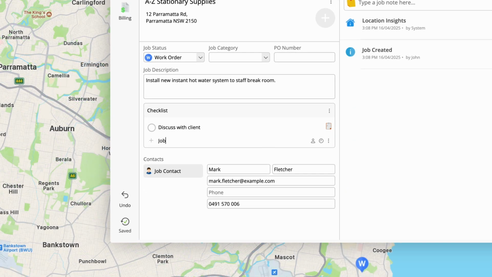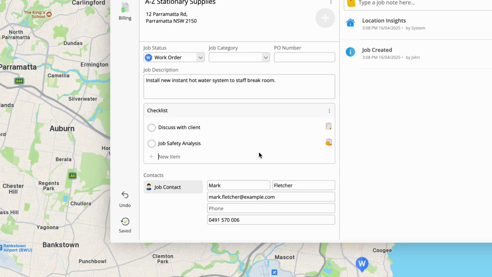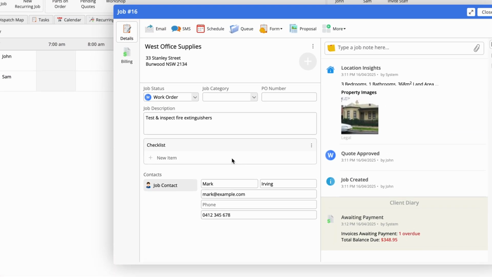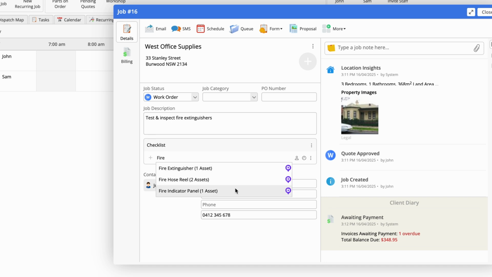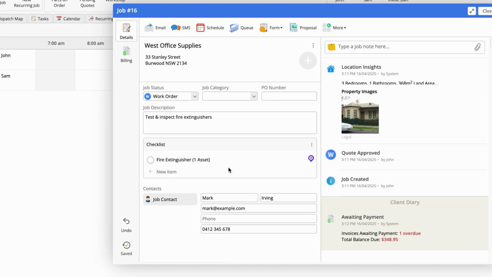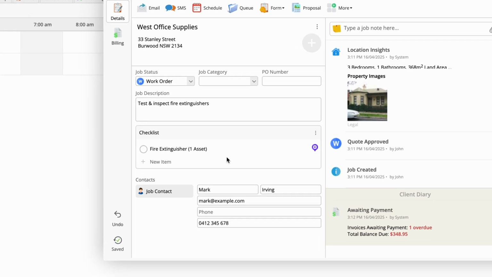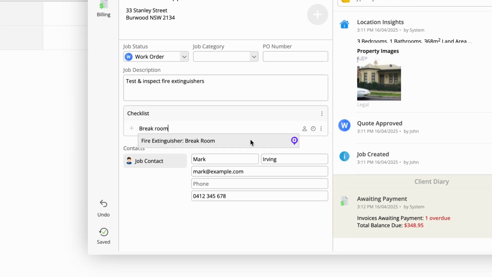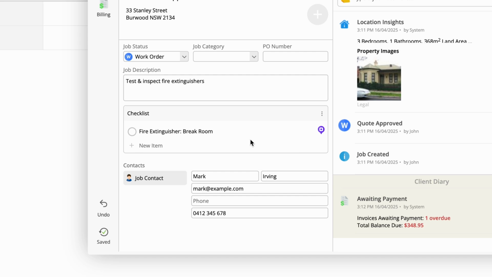If you use the Forms add-on to complete paperwork on site, you can search the name of the form to add it as a requirement. Similarly, if you use the Asset Management add-on to catalog and manage client assets, you can search an asset type so the technician knows they need to service all matching assets during that visit. Or you can search and select an individual asset so the technician knows which specific one to work on.